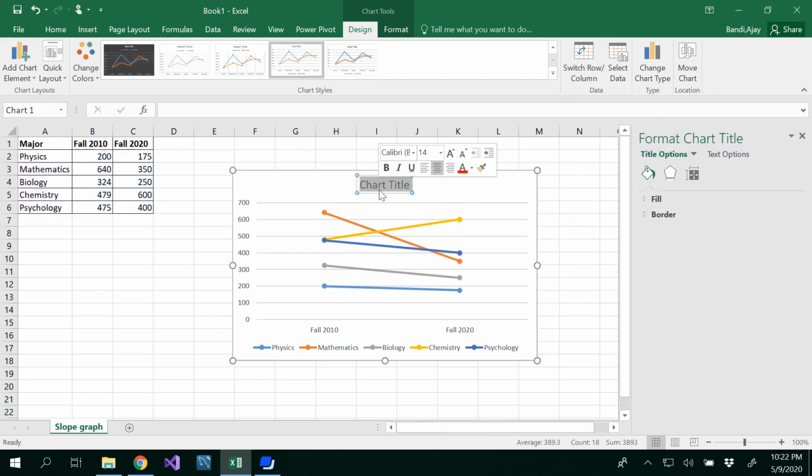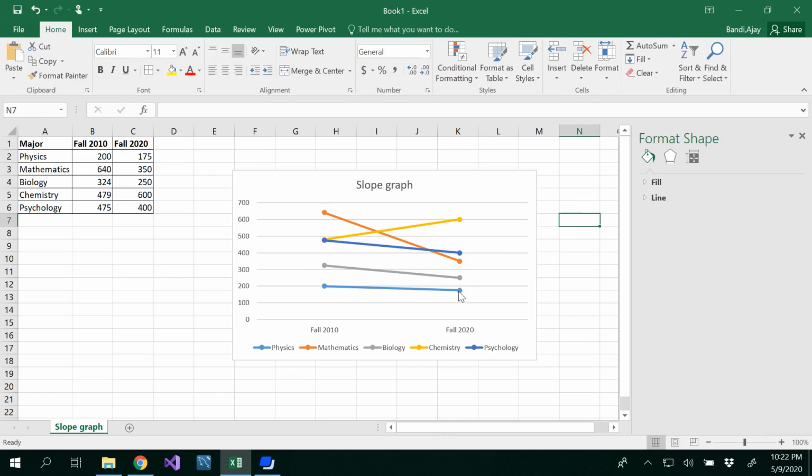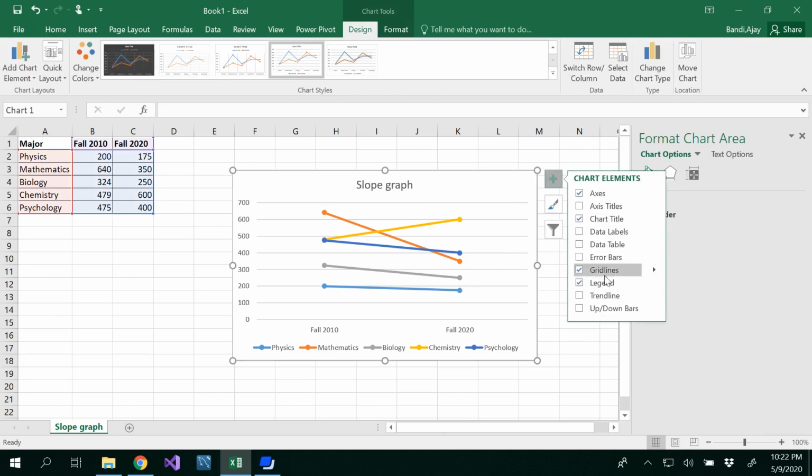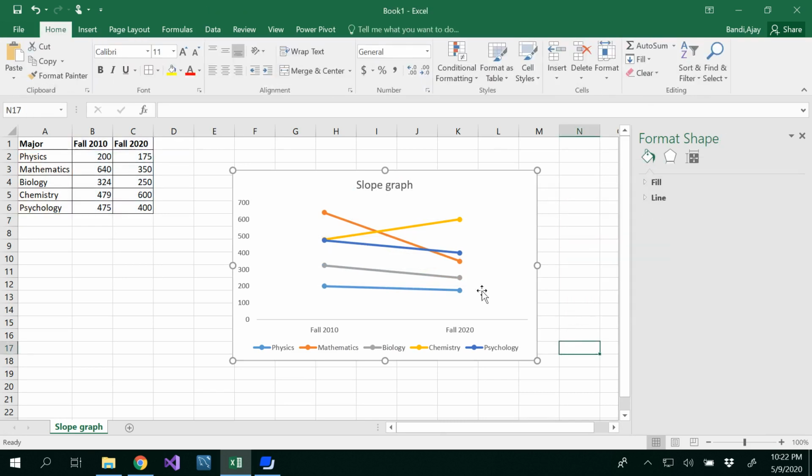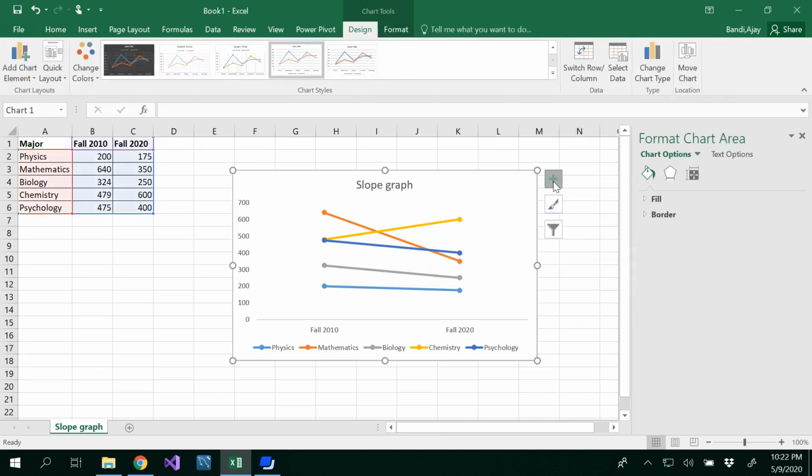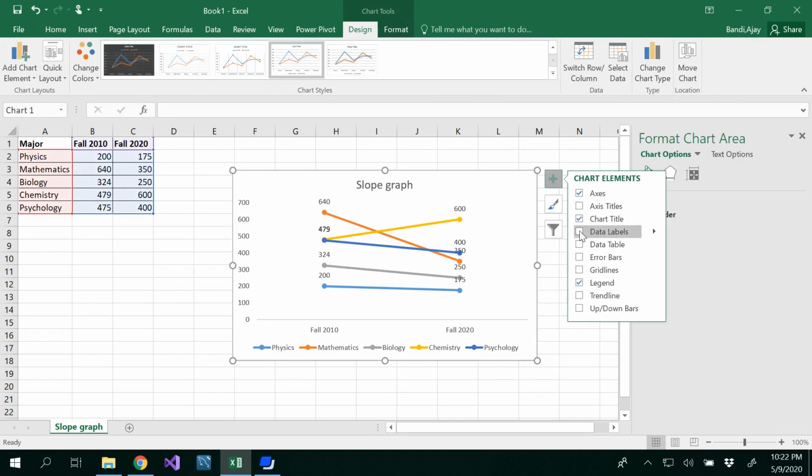As you know, you could change the title, and you could remove the grid lines if you want. For that, you have to click the plus and uncheck the grid lines. And now you can put the data labels as well. Wherever you want to put the data labels, you could put them. I want to put them a little bit below.